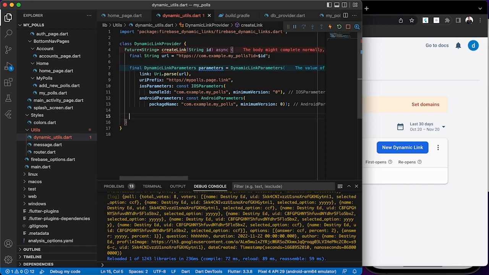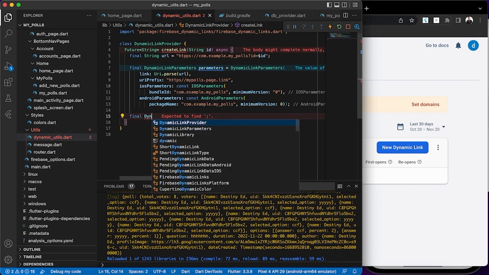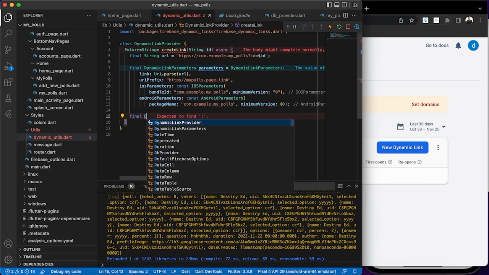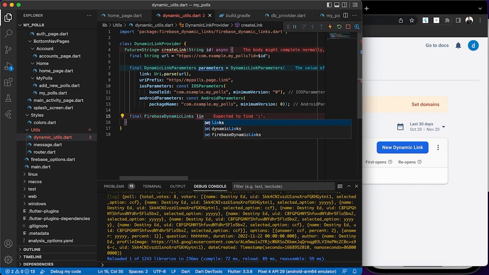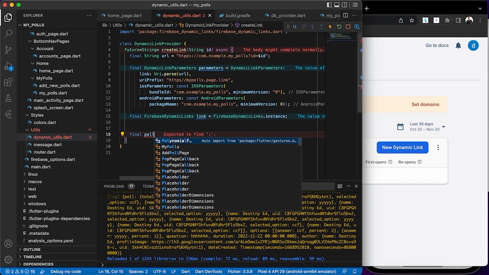So the next thing we are going to do now is actually to create the link, like the instance of the dynamic links. So we just have to have something like dynamic link, Firebase dynamic link. All right, so we have our link, and we'll call FirebaseDynamicLinks.instance. Okay, so this works. And quickly we are going to build a short link. So I'm going to call this pool link.